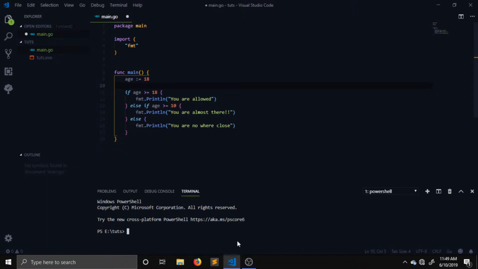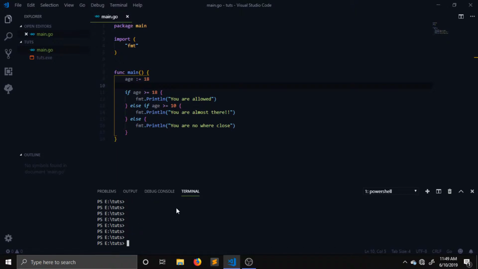So let's save that. Let's run. Clear. Okay, let's say go run main.go. Okay, we are allowed because it's 18. If it was 10, we'll get "you're almost there", and if it was anything below 10, like 9, you are nowhere close. So those are your pretty standard if, else if, and else.